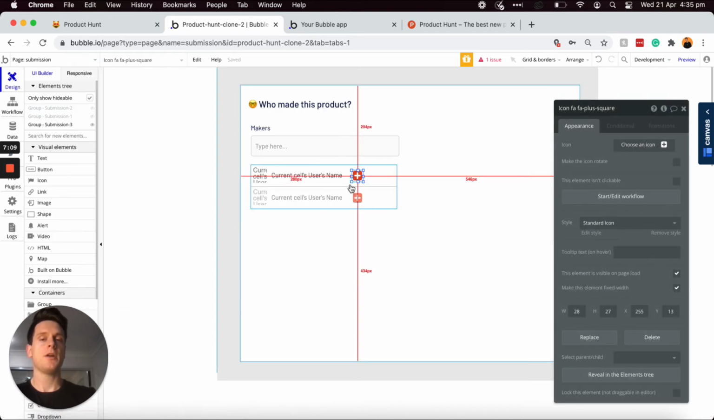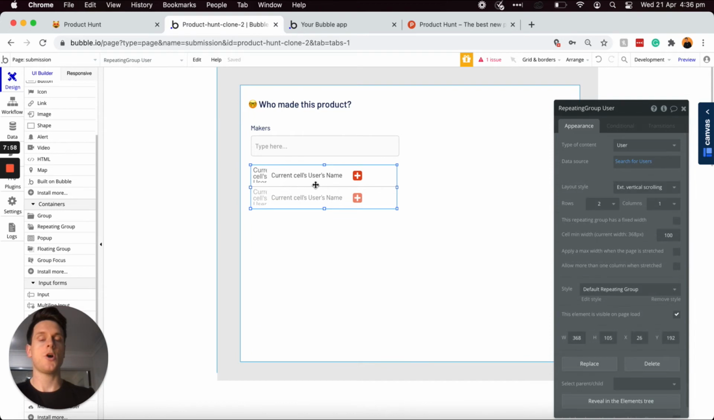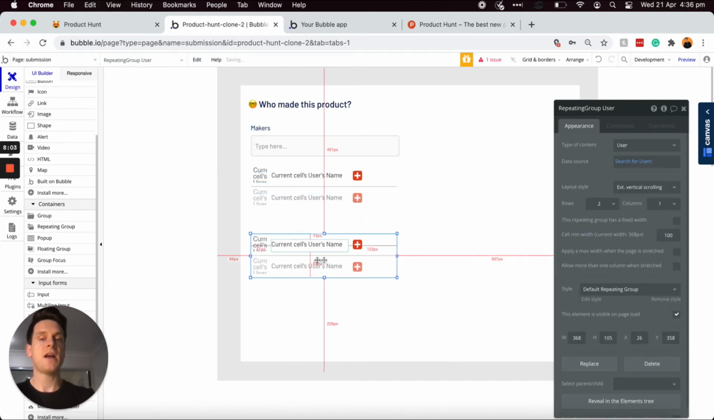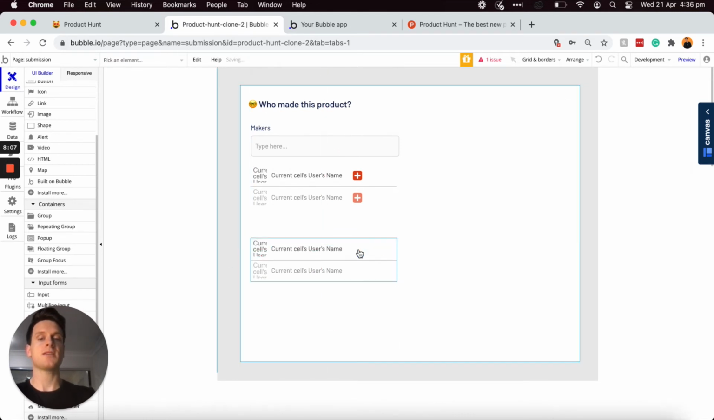And from here, what I'll need to do is create an experience where the current user, so the person who's submitting this product, can search for a list of makers and then add anyone to the list of total makers who have contributed to this product. And then once they have been added, I would like to display all of those makers who have been selected in a repeating group. So what I can do is actually just copy across this repeating group I've already added, because I like the formatting of this and I don't want to have to recreate it. Then I can remove the plus icon.